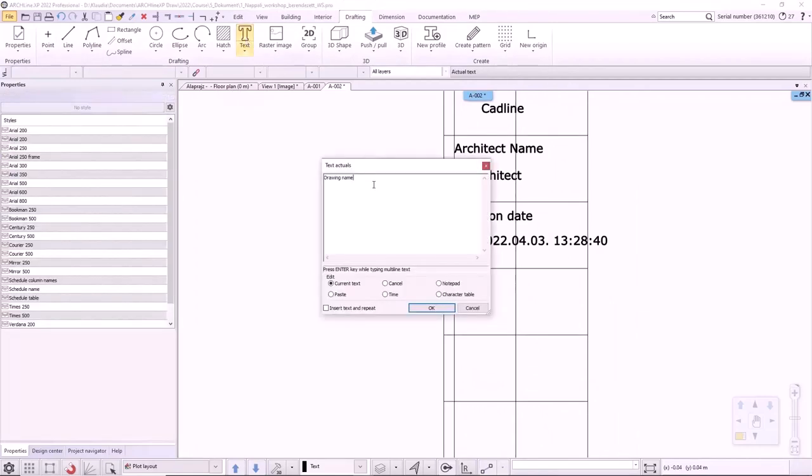Next, I will place custom data with the text command. The first is drawing name. I choose the option to insert the text and repeat it before placing it. Next should be the scale, then page, finally the drawing face.